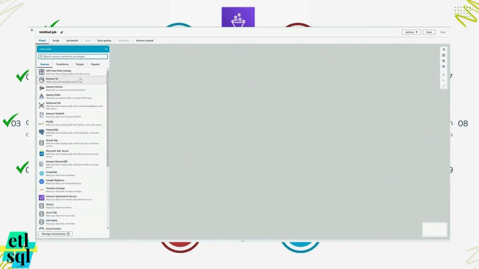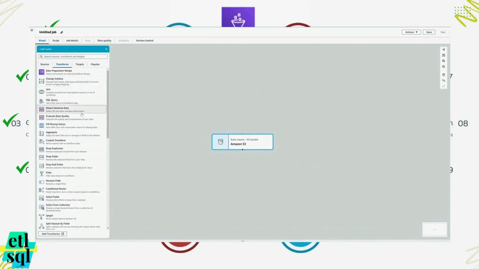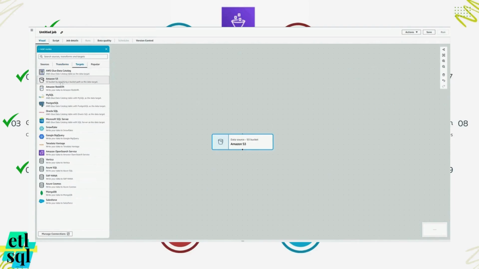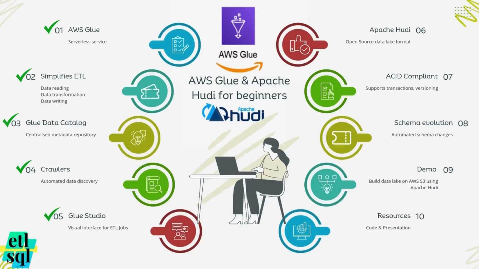Then there is Glue Studio, and Glue Studio basically provides you a visual interface for your ETL job. So you can drag, drop, connect, you can set your source, you can set your target. There are a bunch of transformations already defined for you, so you can select what kind of transformations you want to do while moving data from source to target. So this is all we'll cover in AWS Glue.